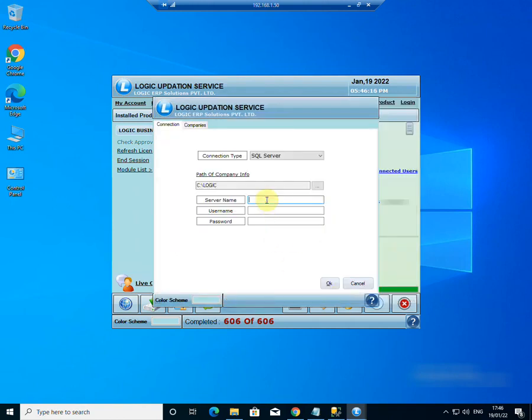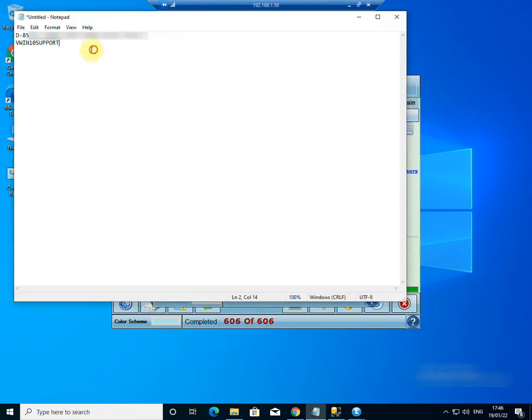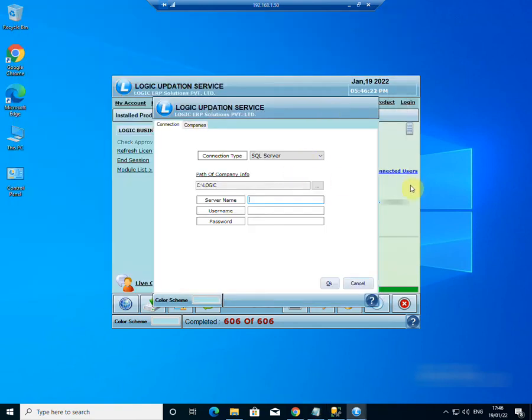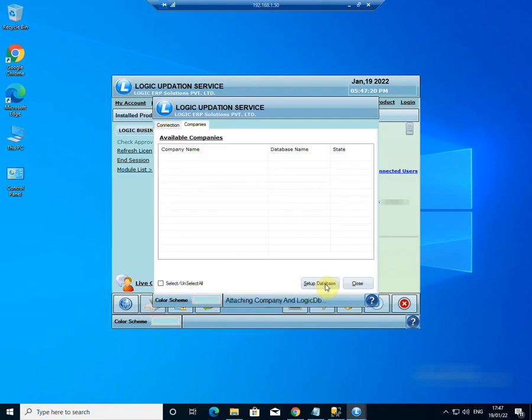Enter the server name that we had copied from SQL Server Management Studio. Also enter the username and password that we use to connect to SQL. Company info and Logic DB will get attached in SQL.